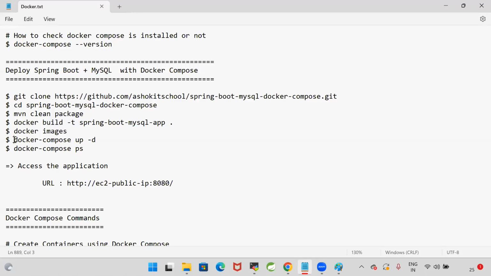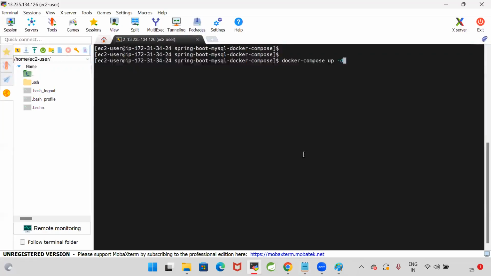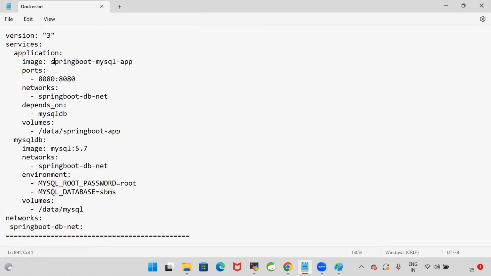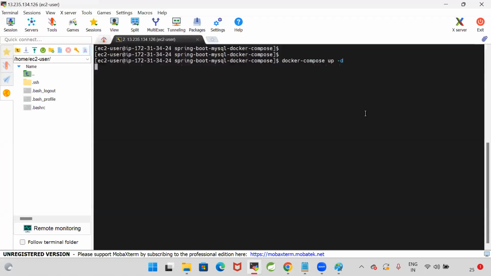For that, we are going to use an option called docker compose up -d. By using the Docker compose file, I want to create the containers. In the compose file, we specified that the application container should be started using this image, and the database container should be started using this image. Database container name: MySQL DB. Okay, let me execute it.